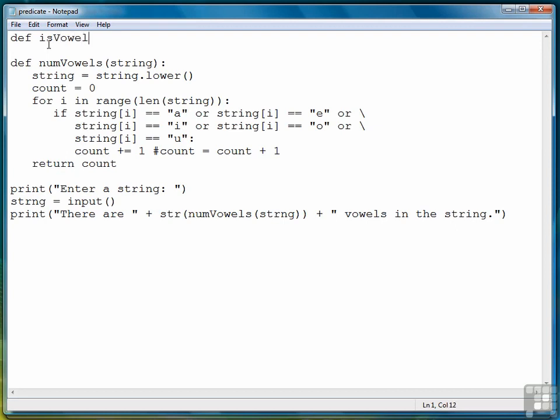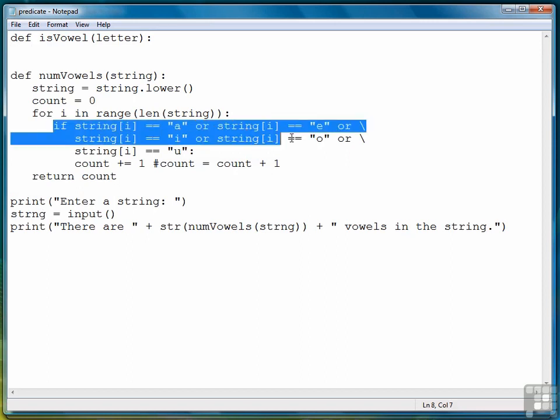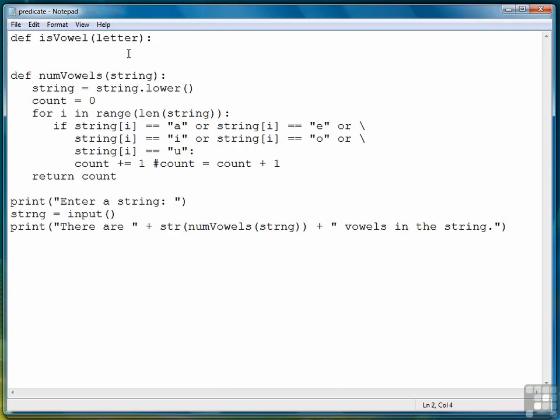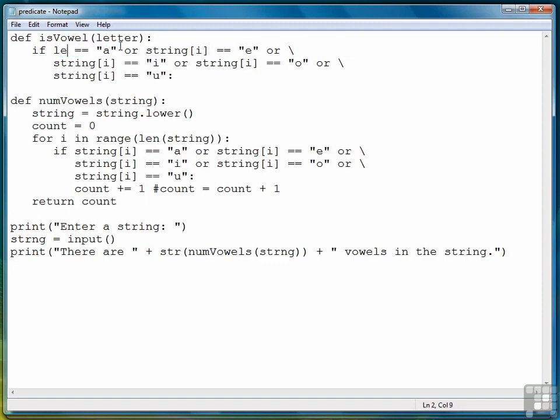We'll call it isVowel. The parameter will be a single letter. And then we can copy this code. We'll have to make a change to it since we have a different variable to test, but we can still use it. Let's line it up first. And then where we see string i, we'll replace that with letter. I'll do this manually so you can watch along with me. One more to go.